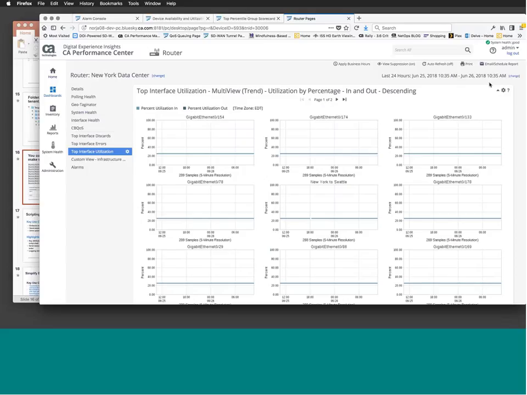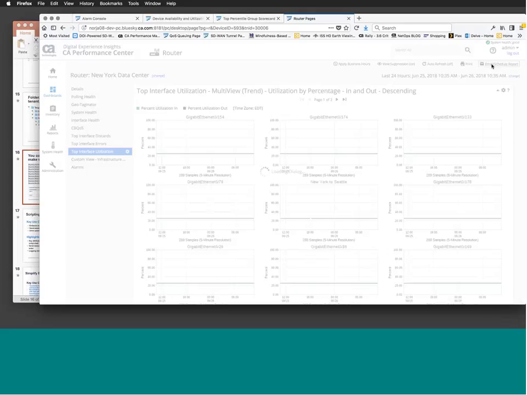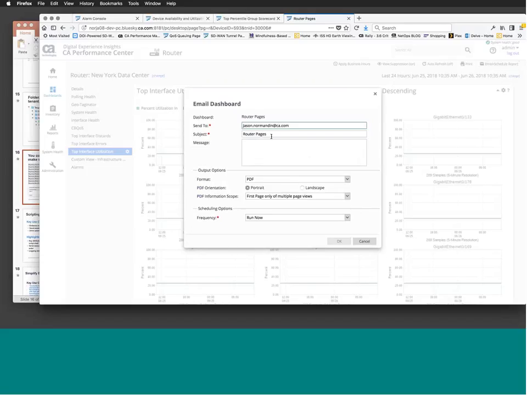So for this router, I can go and schedule a PDF report. The subject is router pages, which is just a placeholder. I can change this here. I can say New York data center edge at a glance. Here is your report, and I can do that as, again, PDF or CSV.